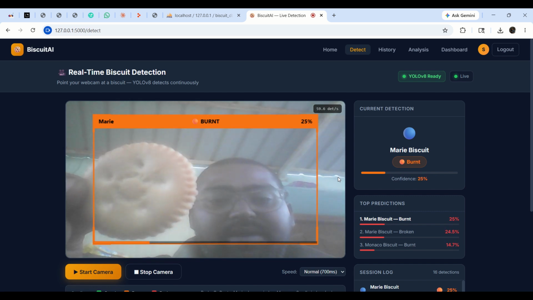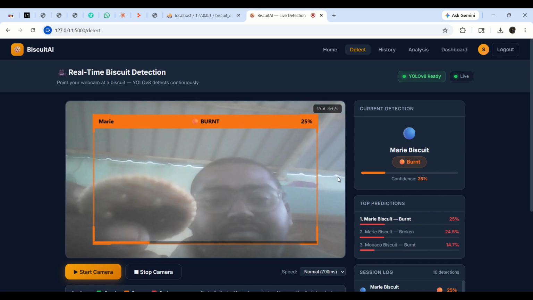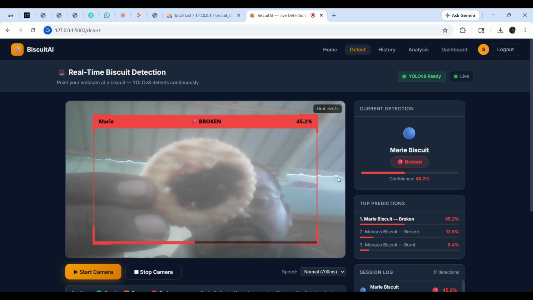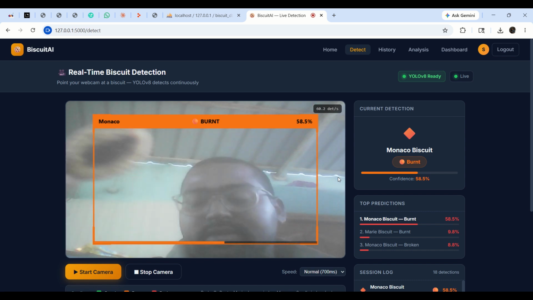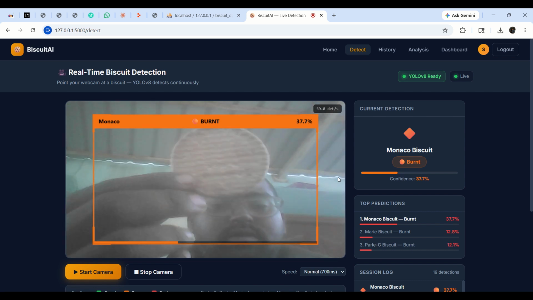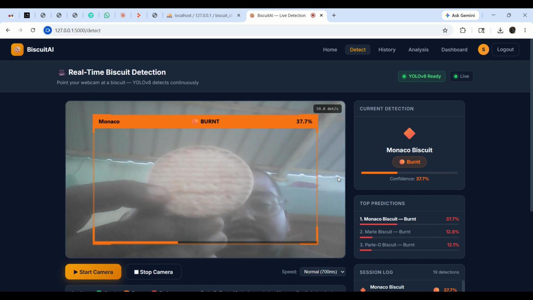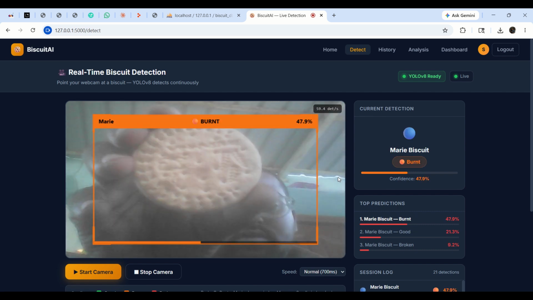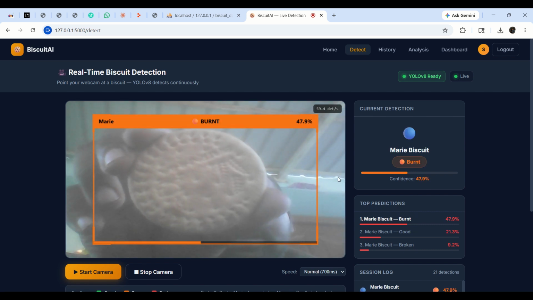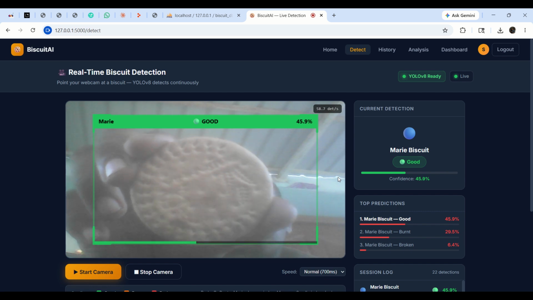So this is showing a burnt one. If we display it correctly, it's a Monaco burnt. Now we are going to display a Mary biscuit that is good. So it's good. We display it in front of the camera correctly, and it's a Mary good.